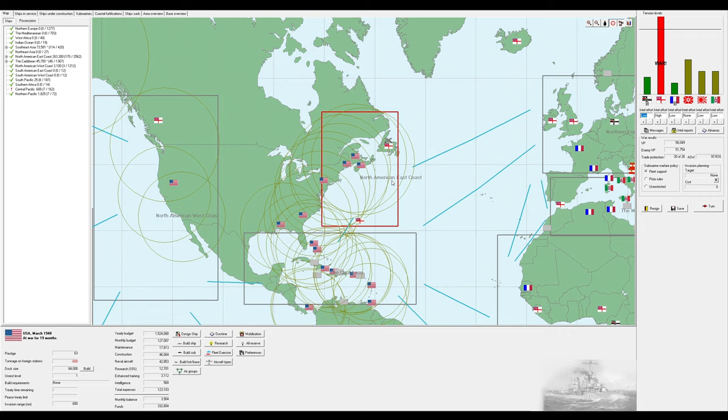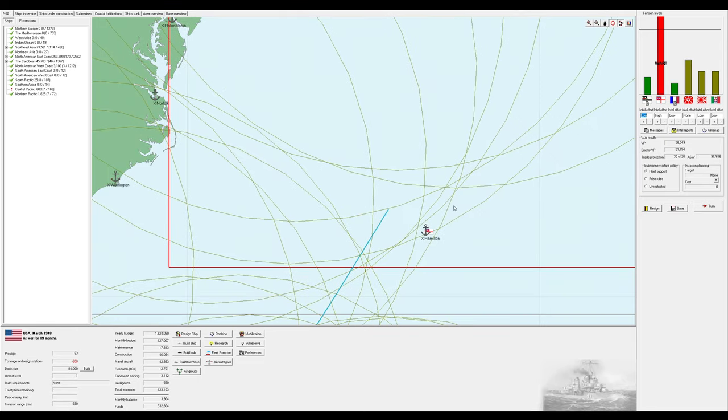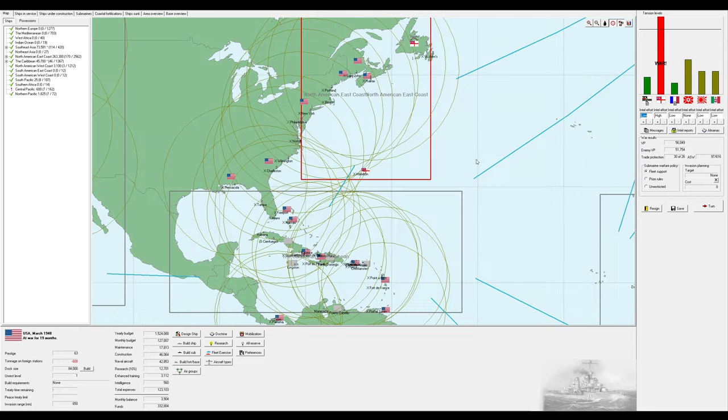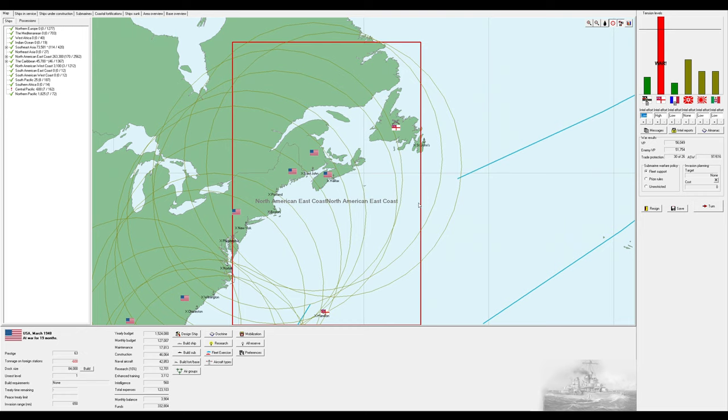Yeah, they got their stuff here in North American East Coast. Come on, guys, take Newfoundland. And this will make life so much easier for everybody, because then we just gotta worry about Bermuda. And Bermuda is such a small thing that it's probably easier for me to deal with than Newfoundland.